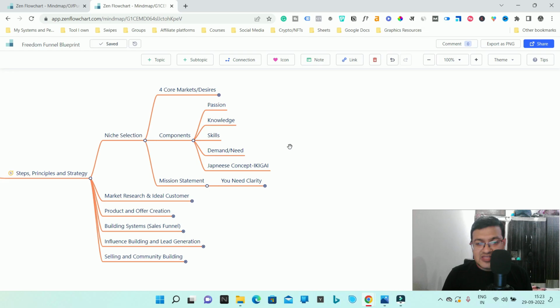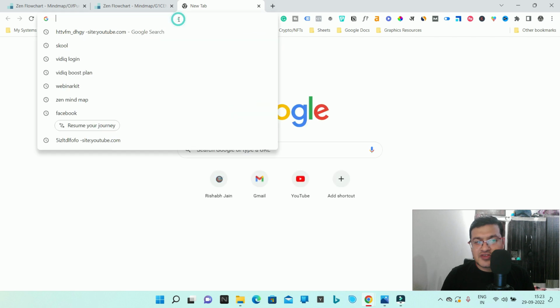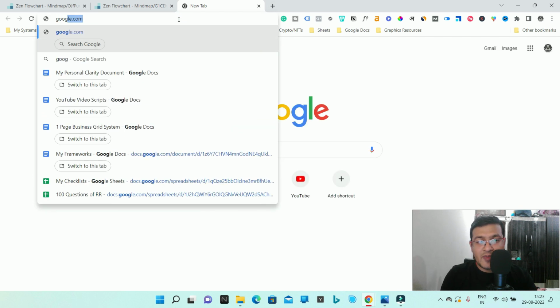We need to check the demand in the market, whether there is a need in the market or not. To see the demand and the need in the market, one way of finding out is to simply use the Google autosuggest feature. Let me show a few methods.